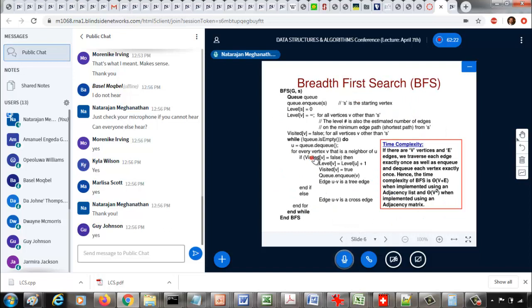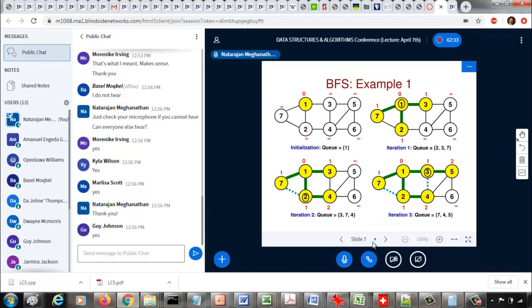If visited of v is false, you call that edge a tree edge. Else, you call that edge uv a cross edge. If that vertex has already been visited, the edge to that vertex is called a cross edge. Now, vertex 4 has not yet been visited, and 4 is a neighbor of 2, so you can visit it from 2. This edge between 2 and 4 is called a tree edge because you're visiting 4 for the first time.